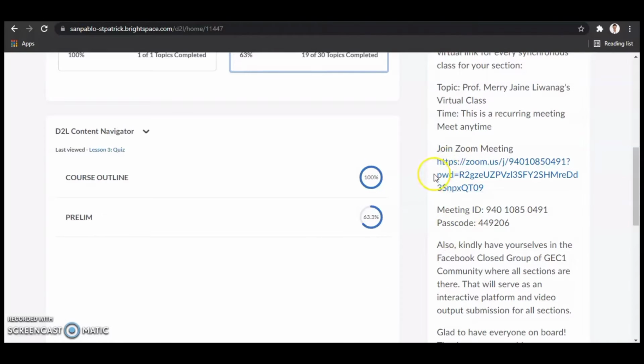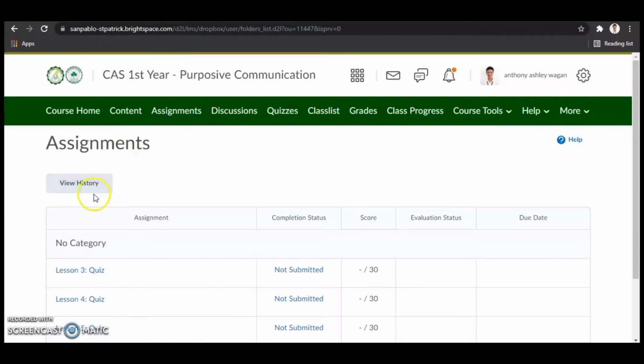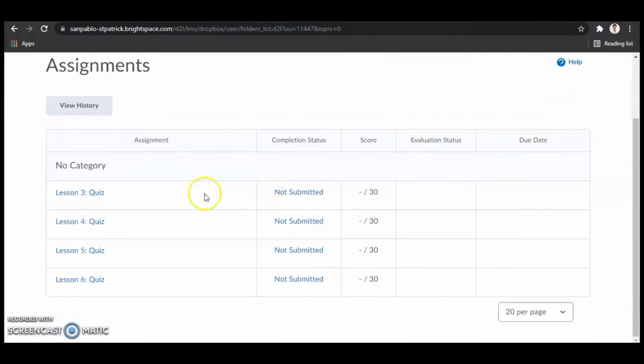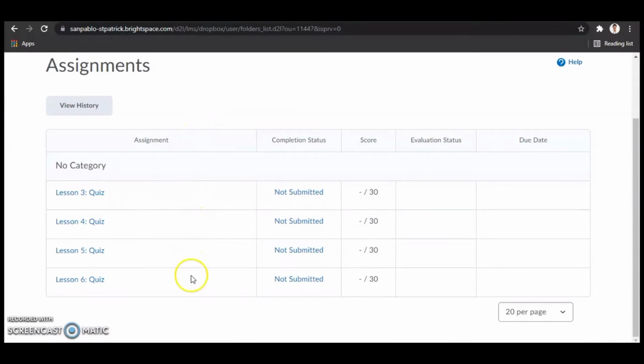Attached here is the Zoom meeting link that we always use during English class. Next will be the assignments. So here you can see all of your assignments. It is listed here, and of course your completion status. So I haven't submitted yet. So your score, you're also gonna see it here, the evaluation status, and the due date.